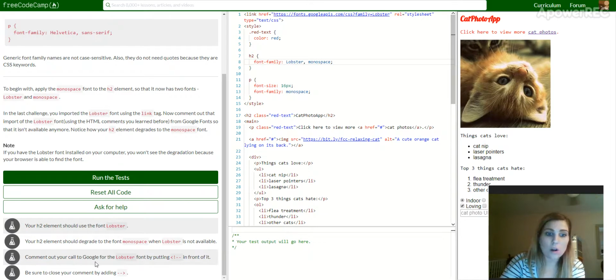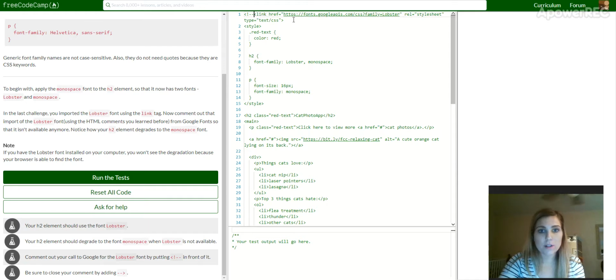Comment out your call to Google for the Lobster font by putting the exclamation point in the quote right here in front of the URL. And then make sure that you always close your comment. So up here where the URL is, we are going to call out to Google. We're going to add this, and then we are going to go right at the end of where we want it to close, and we're going to close it.